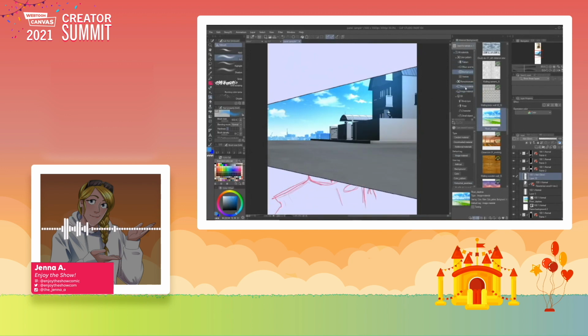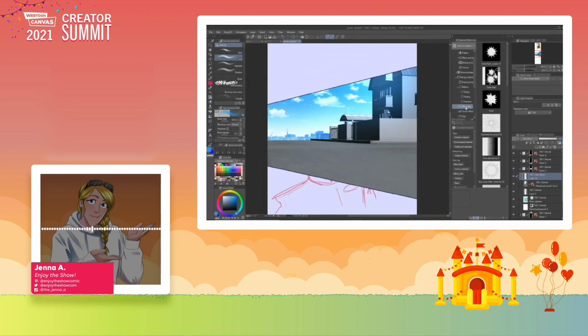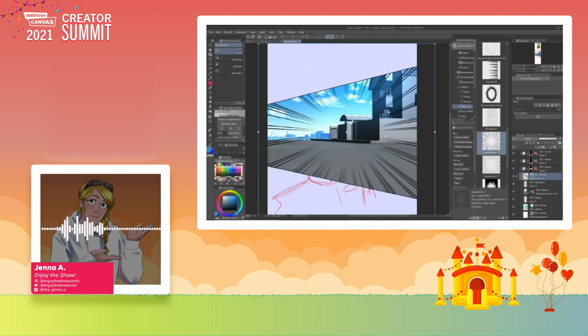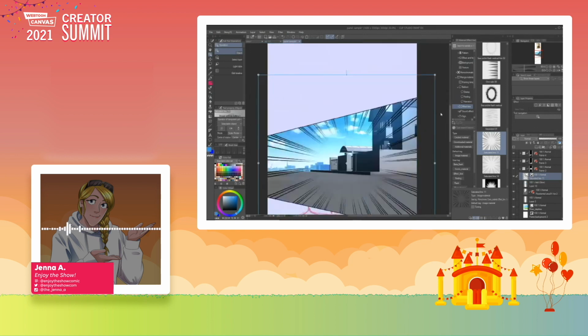Something else I want to show you guys is this file here, the manga material. If you come here to effect lines, look at all these flash lines and stuff right at your fingertips, and you can just drag it over and it's suddenly more exciting, you know?